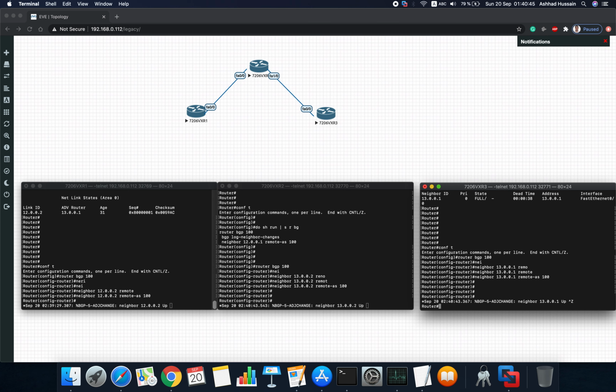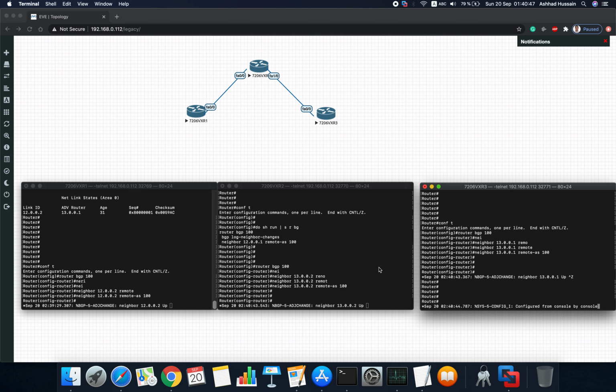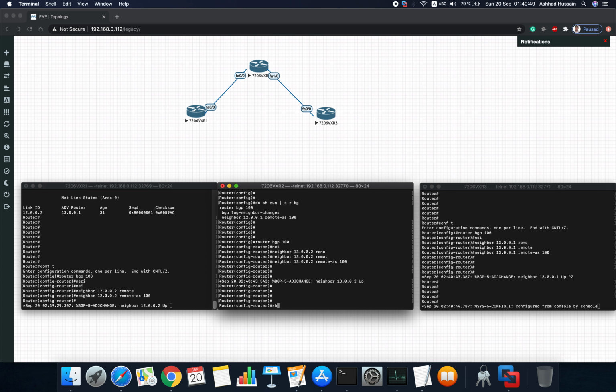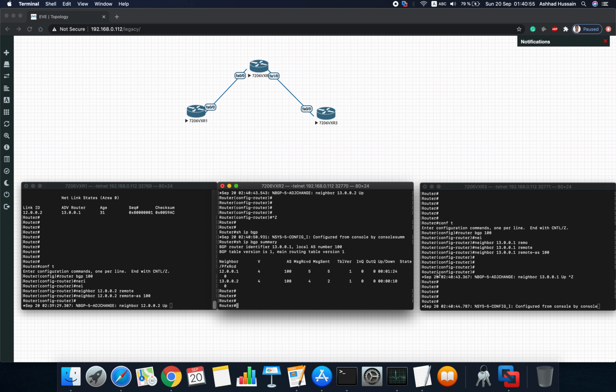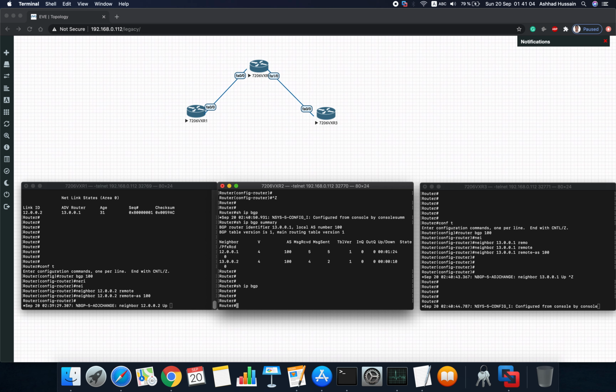So all BGP has been configured. Let's see BGP status here. So both BGP sessions have come up here. So let's see how many prefixes we are receiving. So guys, basically currently we are not receiving any prefixes over here.